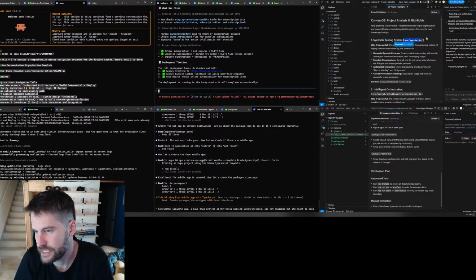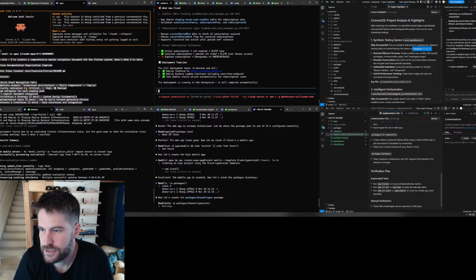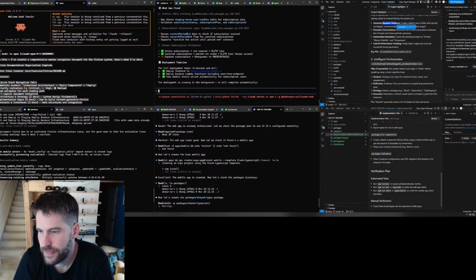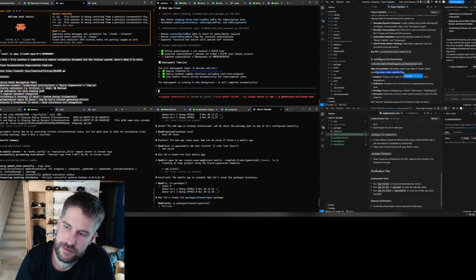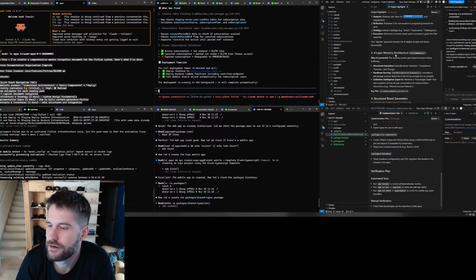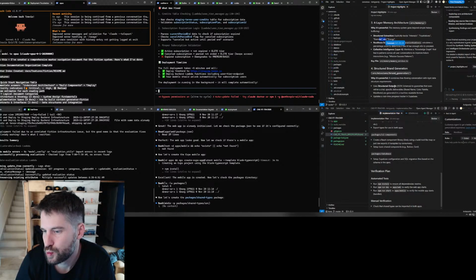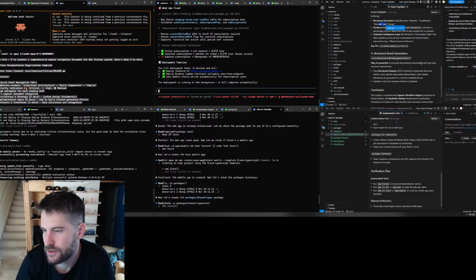Synthetic testing system. Why it's powerful. Yes, dude, that's sick. You're right. Kernel intelligence. Thinks. I didn't even know that was in there. Is he making it up? A simple history buffer. The brand generator. Yes, this is our main thing. Let's cook on this brand generator. Let's get this working.